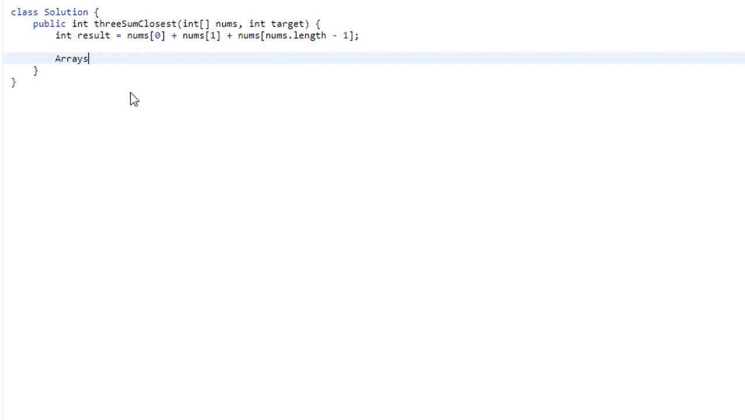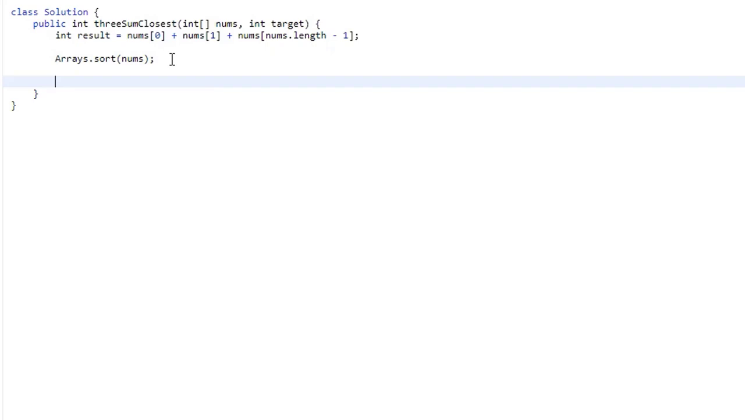Now we need to do a sort of that nums that we passed in up here. And now we just need to start looping through, like we did in the example. So we'll do for int i equals 0, i is less than nums.length. Now we're going to do - 2 in this case, because we've already taken care of length minus 1, so we don't want to grab that number again. So we're going to do minus 2 and i++.